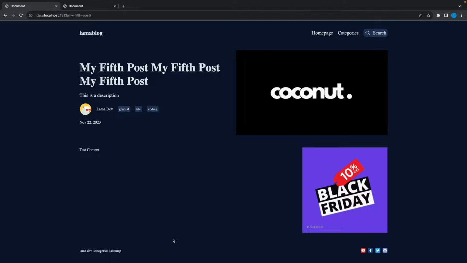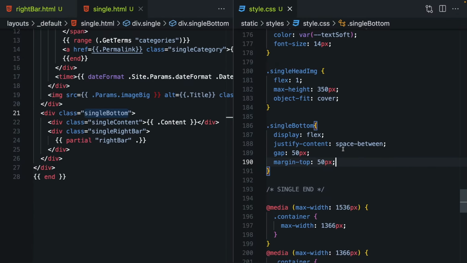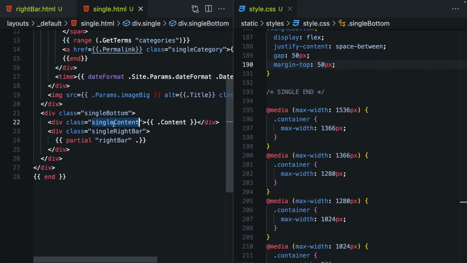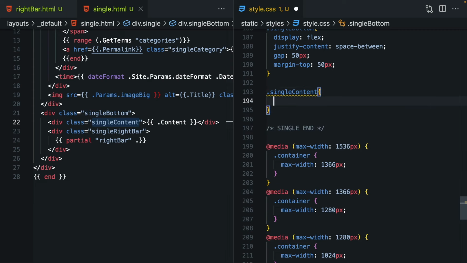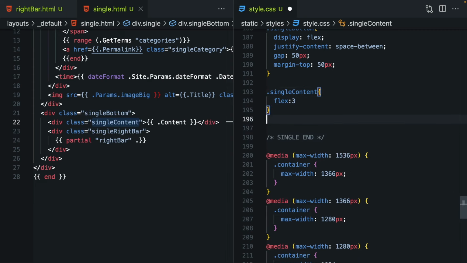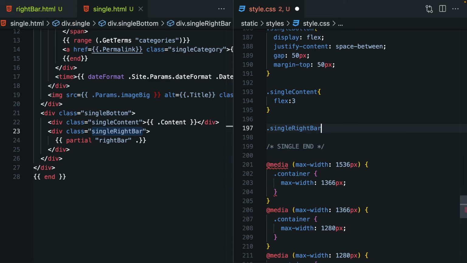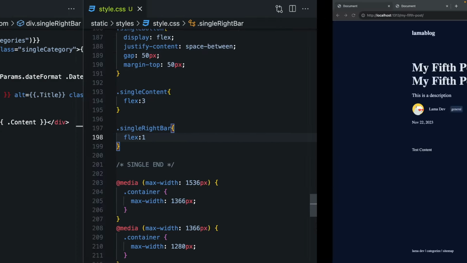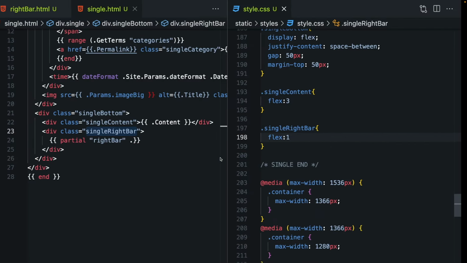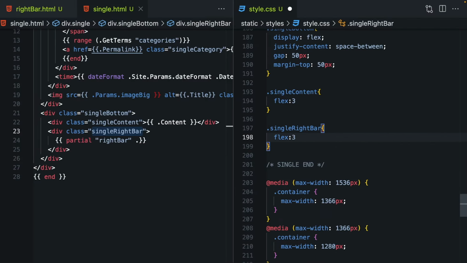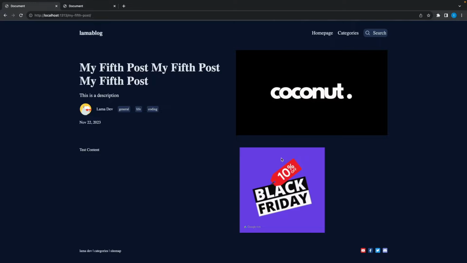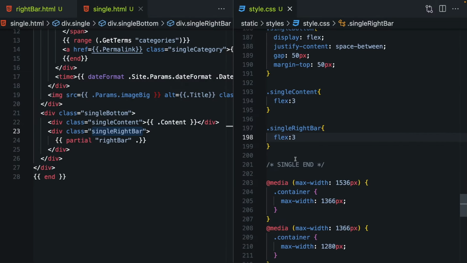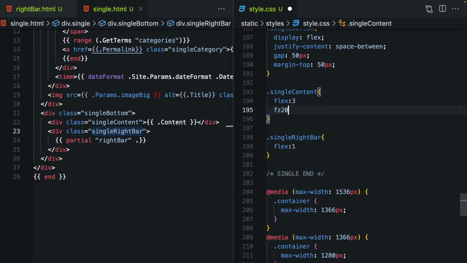And again, I can do the same thing. My text will be 3 times bigger than this right bar. Remember how we are doing this. I'm going to choose single content. And flex will be 3. And single right bar will be flex 1. It didn't change anything, but if I change here, as you can see, half of the container is text and half of the container is right bar. Okay, let's increase our font size, the content font size.